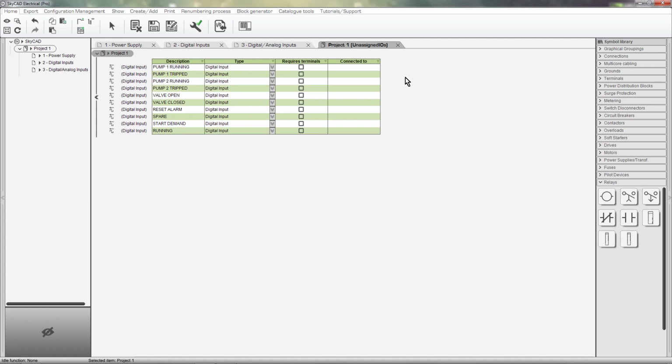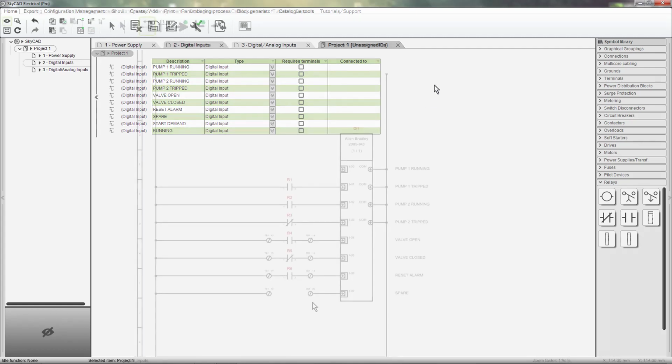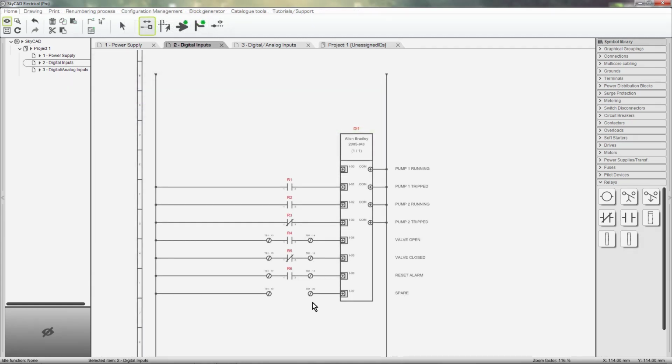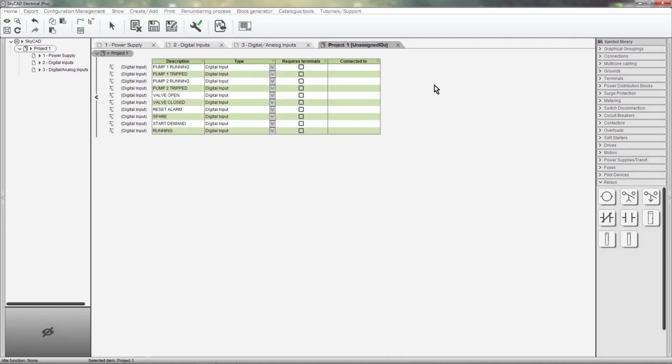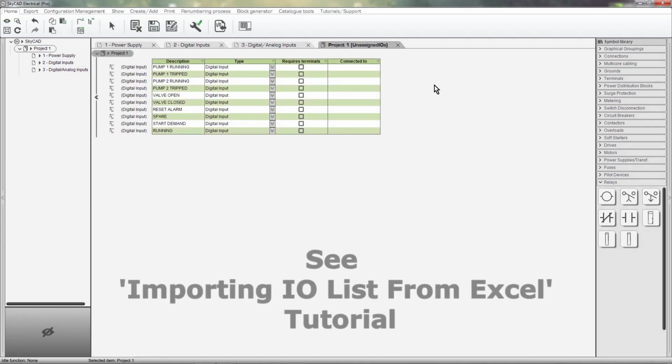In this SkyCAD tutorial, you're going to learn how to generate PLC schematics from an IO list, to go from this to this, with just a few clicks. If you haven't done so already, you may want to watch the Importing IO List from Excel tutorial.